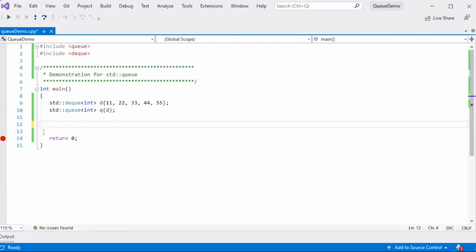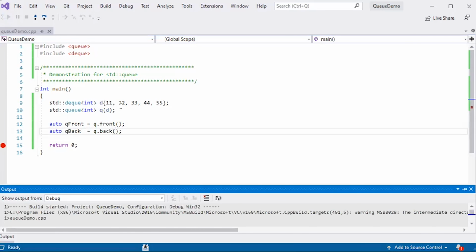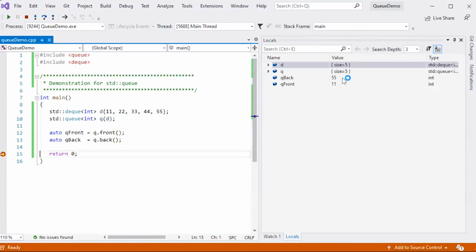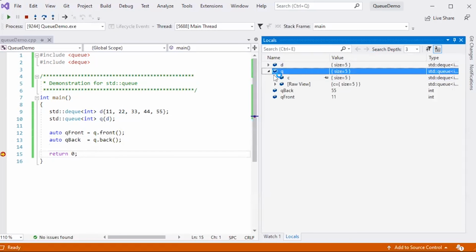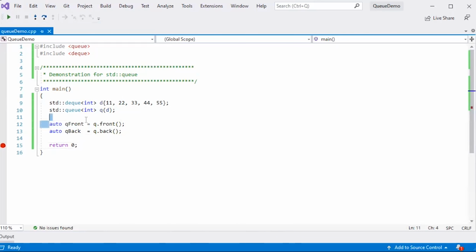So I'll start with our queue that has 5 elements, and we're going to say auto queue front equals qd.front. And this will give me read access to the front element. And I'll say the same thing with the back. Now, since this is a queue of integers, my queue front is going to be of type int, and my queue back will be of type int. So when I execute this code, we'll see that front and back are both int, and front is going to get the front value, which is 11, and back is going to get the back value.